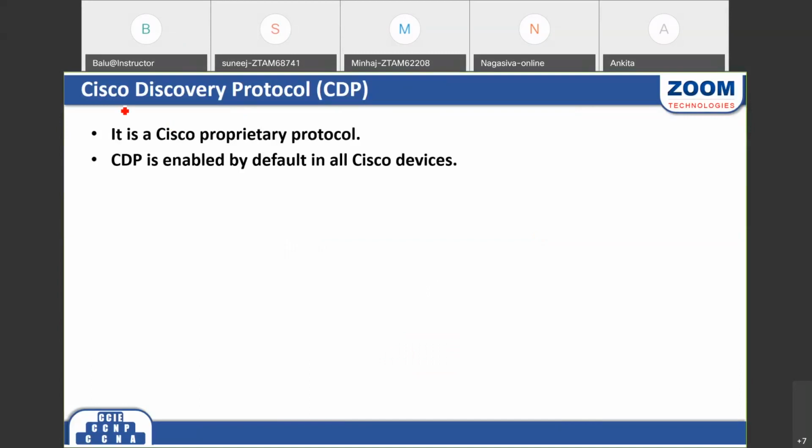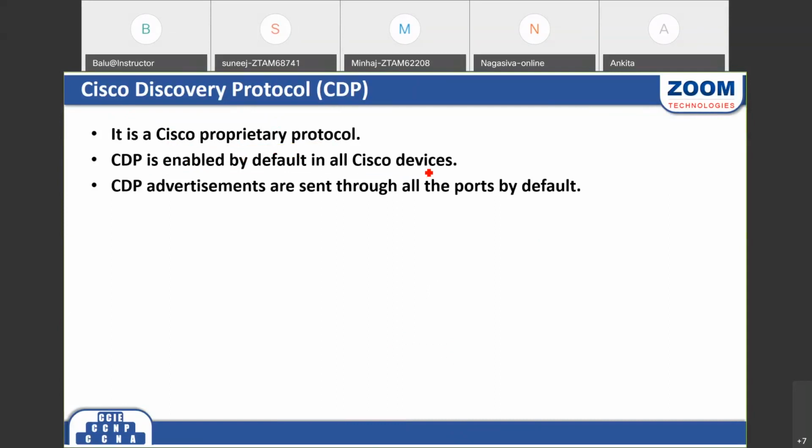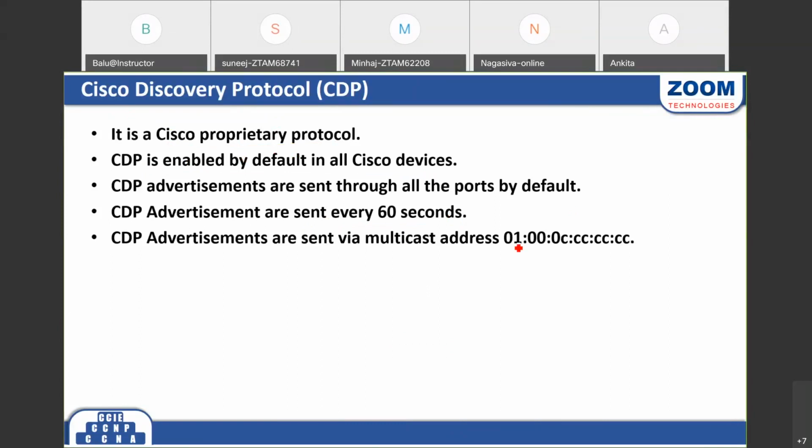So the name itself is telling us what? Cisco Discovery. So it is a Cisco proprietary protocol. CDP is enabled by default in all Cisco devices. It sends an advertisement every 60 seconds. These advertisements are sent using a multicast address, which is 0100. This is a multicast address.